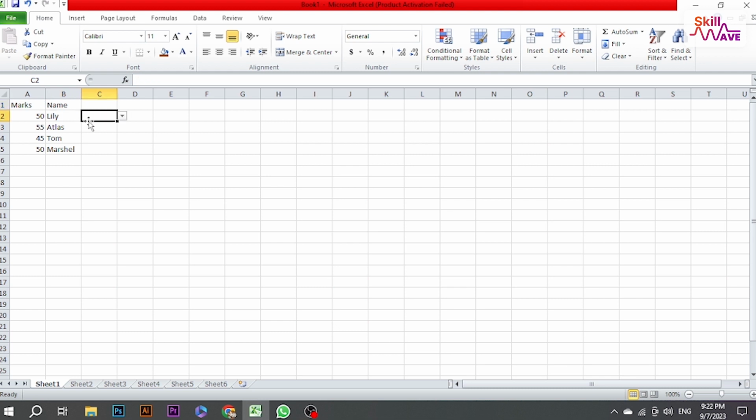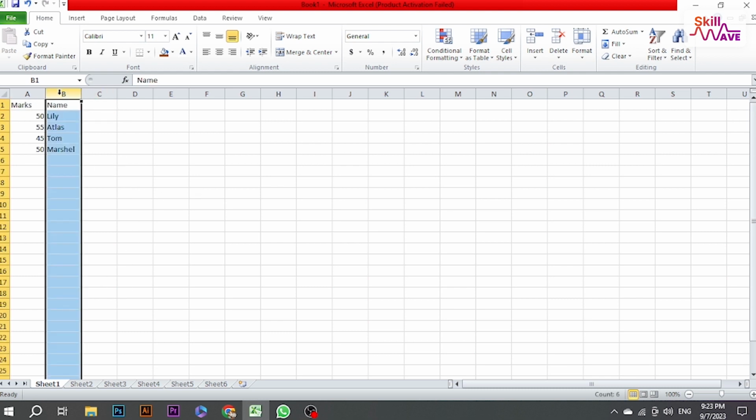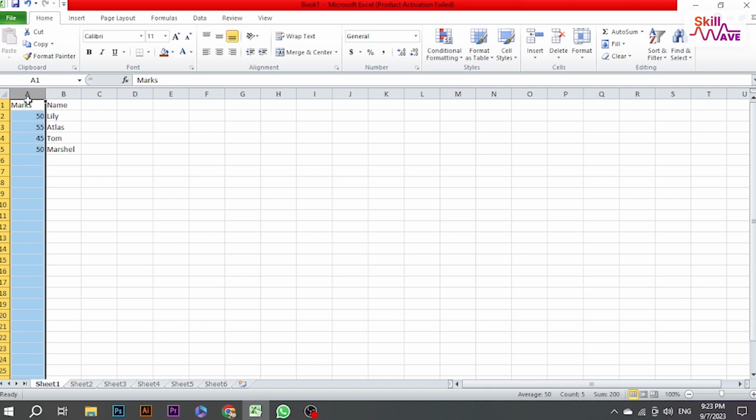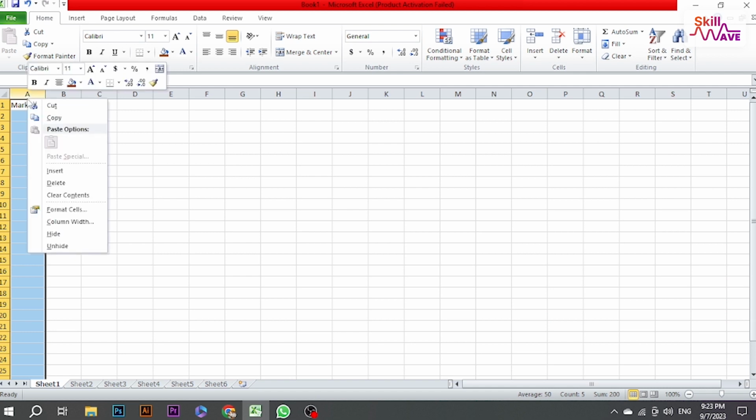First, open your Excel worksheet containing the columns you want to move. Now click on the letter at the top of the column that will select the entire column. Now right click on the selected column letter and choose Cut from the context menu.